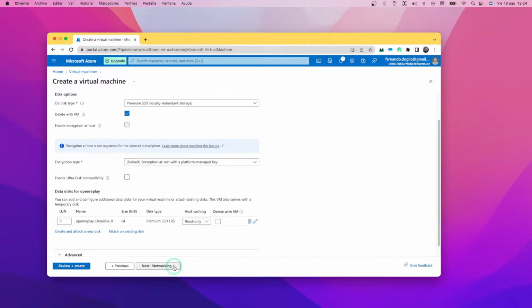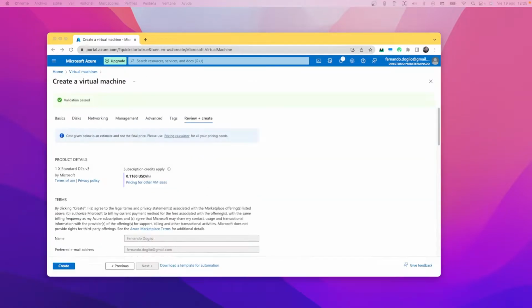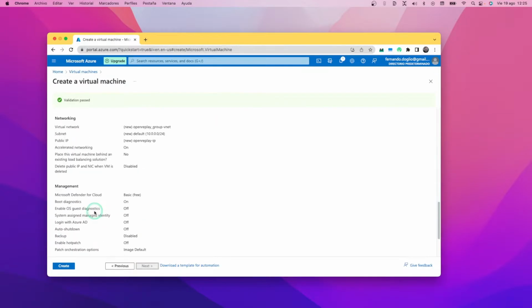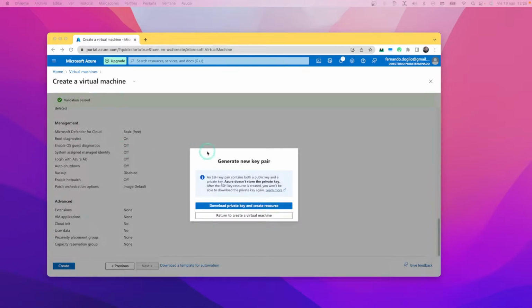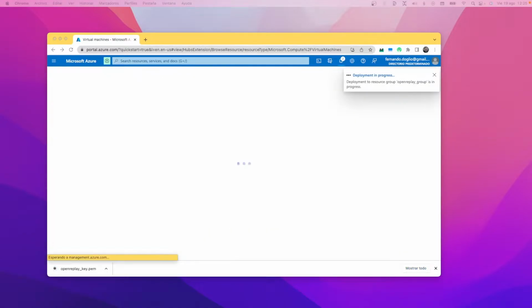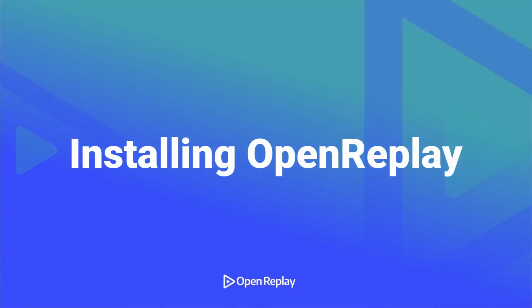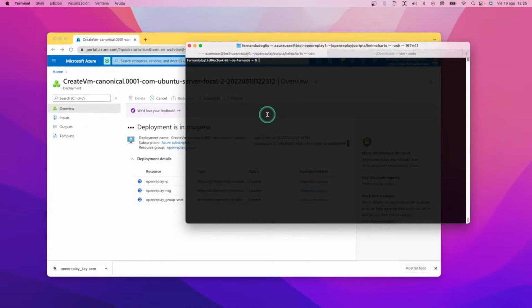With that out of the way, just keep going until the end of the process, because everything else by default is correct for what we need. Here, make sure you download the private key we just created. This is going to be a PEM file that we're going to use to SSH into this virtual machine in a minute. Here we're bringing up the terminal because we want to SSH into the virtual machine.